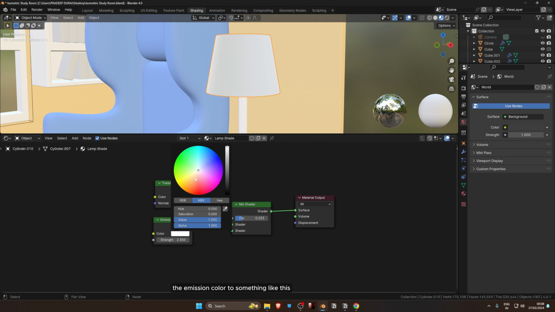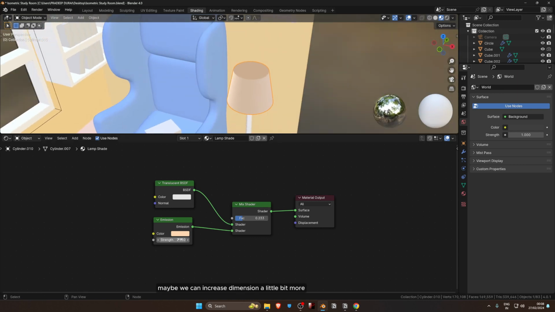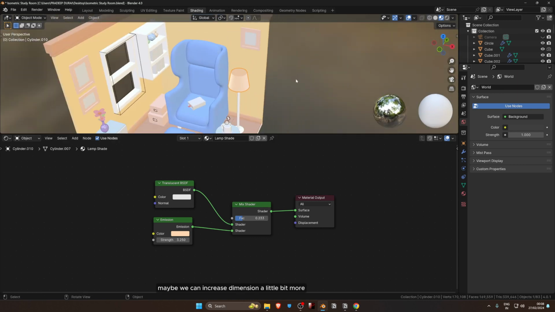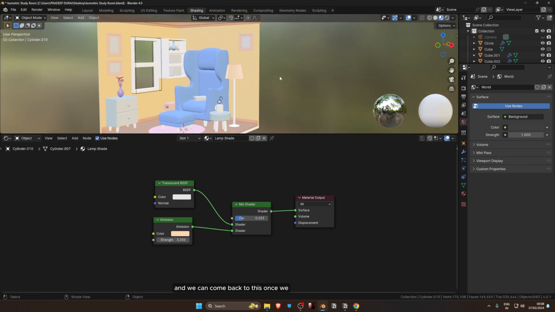And let's set the emission color to something like this. That looks good. Maybe we can increase the emission a little bit more, or we can come back to this once we have introduced new lights to our scene.